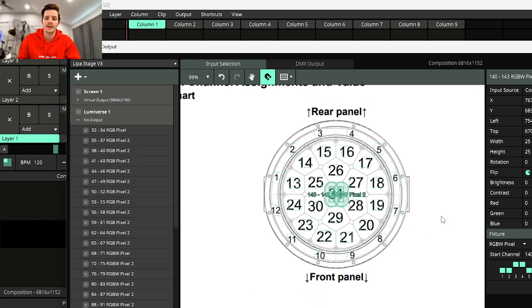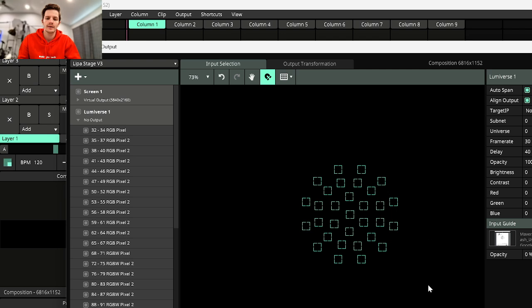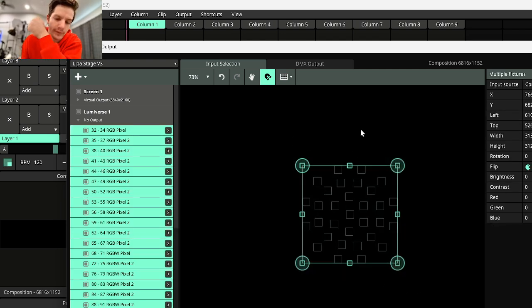Okay, now I'm going to select here, take out this guide. Now, as we can see, the whole outer ring is the outer ring of pixels, and then the inners are the inner ring.